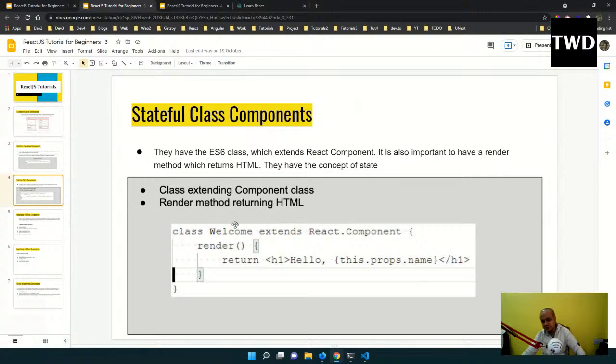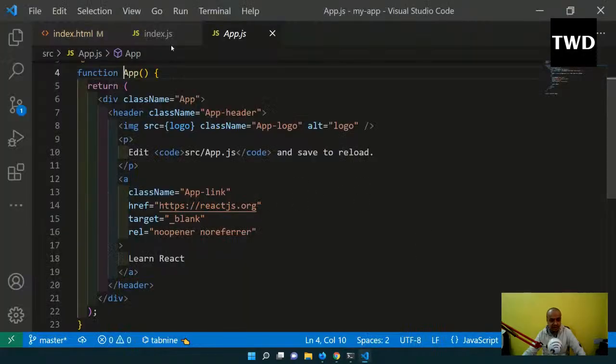Stateful class based components are ES6 classes. You'll see that they extend React Component. They have a render method which returns the HTML. They have a concept of state, and they were the first to introduce the concept of state. Okay, so let's get started. If I come here, index, and this one I will close.